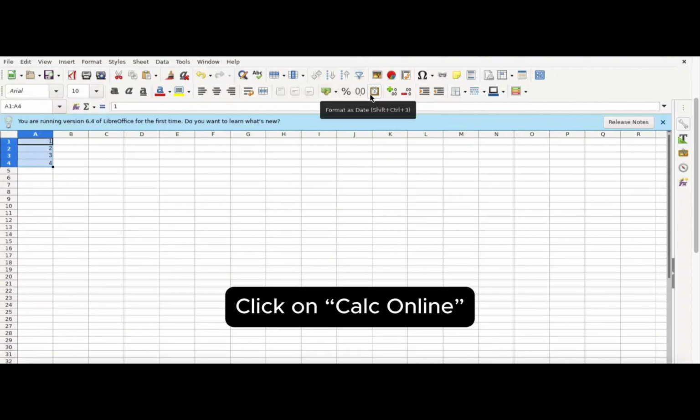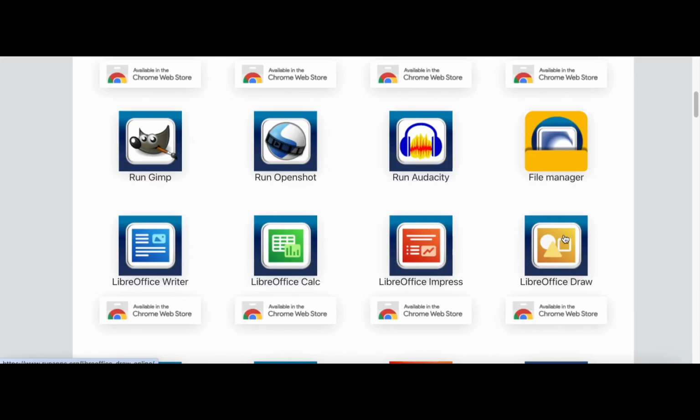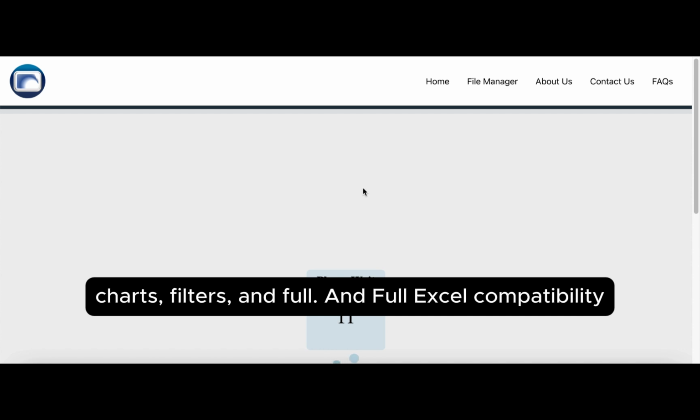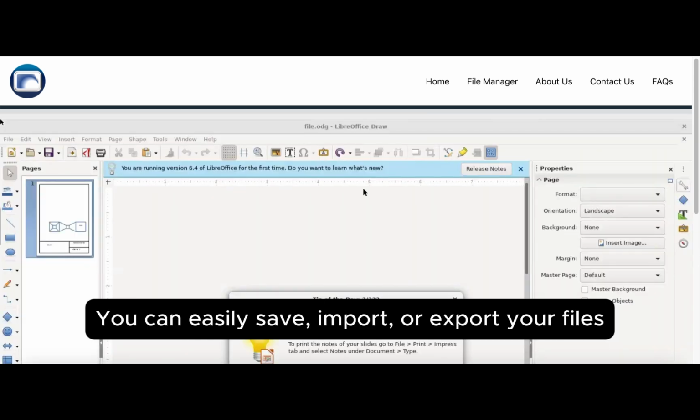Click on Calc Online. In seconds, you'll be editing spreadsheets with features like formulas, charts, filters, and full Excel compatibility. You can easily save, import, or export your files.